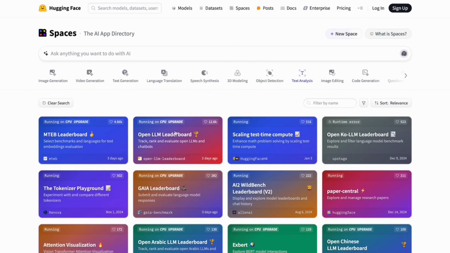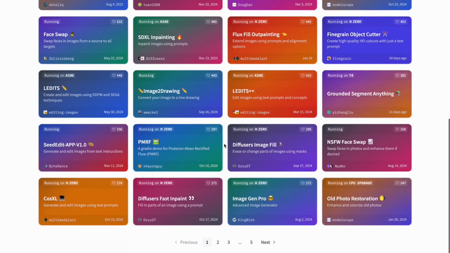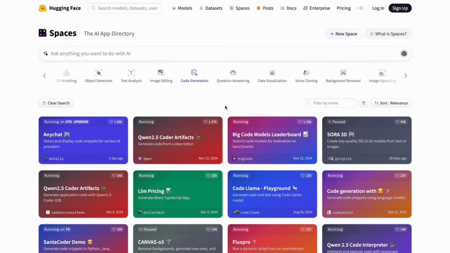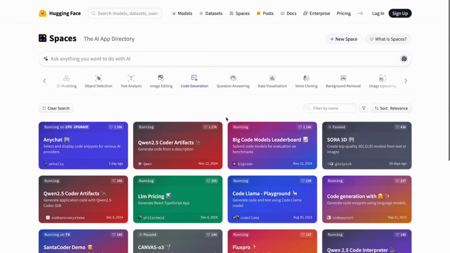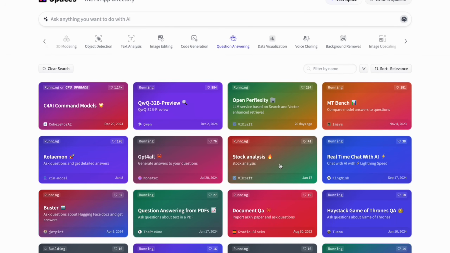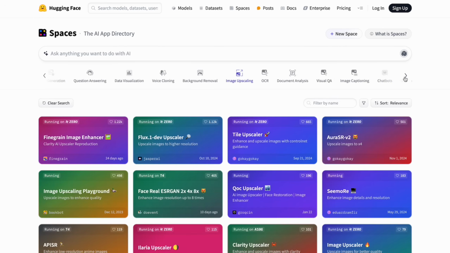So as I mentioned here, you can find the leaderboard. You have image editing, so plenty of editors available here for free. Code generation, so it's not something for me because I don't know anything about coding, but here you can access it. Then question and answering. So here, for example, you can access stock analysis, so it can help you with analyzing whether you should invest in some stock or not. Then the data visualization, voice cloning, so you can clone your own voice, you can remove background image, you can upscale your images as I mentioned, and many more.